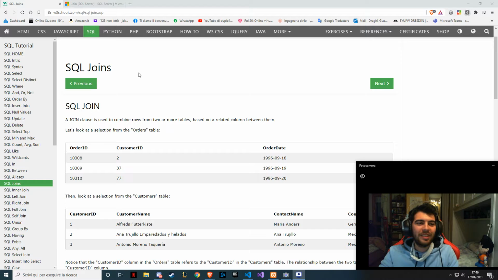As you can guess, the argument I'm going to talk about is SQL joins. And as W3Schools teaches us, a join clause is used to combine rows from two or more tables based on a related column between them. And so, why do we have joins?